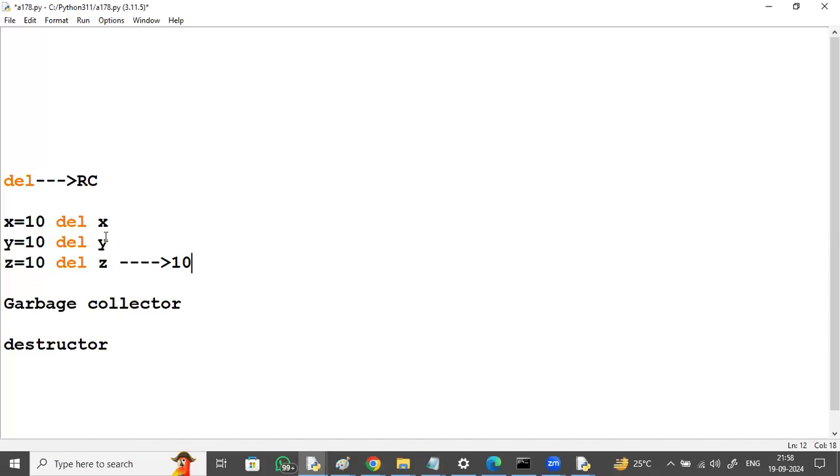You have removed the X connection, Y connection, Z connection. All the connections you have removed for this 10. Now it is an unused, unreferred object. No variables are pointing to this. No variable is using this address. Previously, X was using this address, Y was using this address, Z also was using this address. X is pointing to this, Y is pointing to this, Z is pointing to this. Now, still this 10 is available, but it is unused or unreferred.